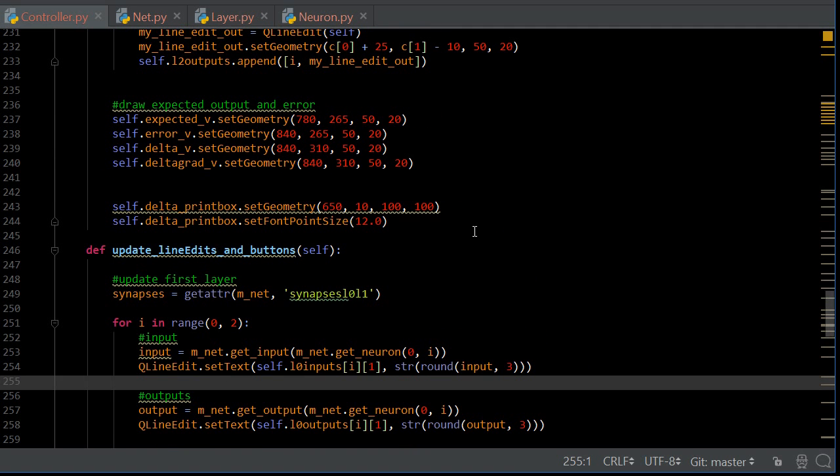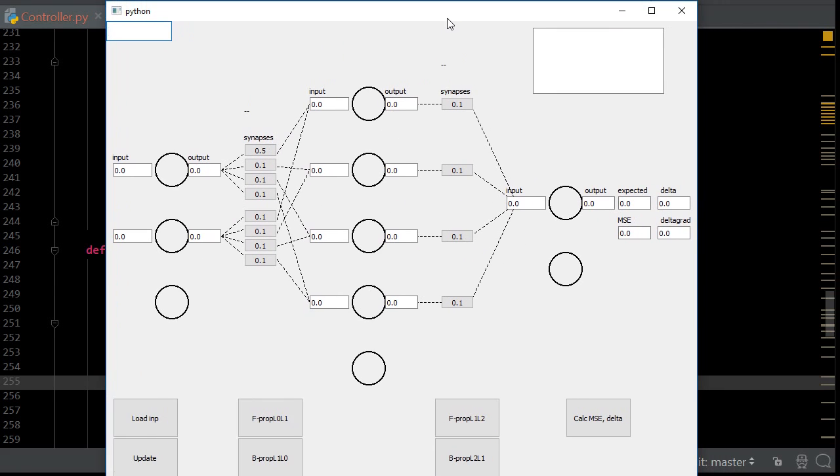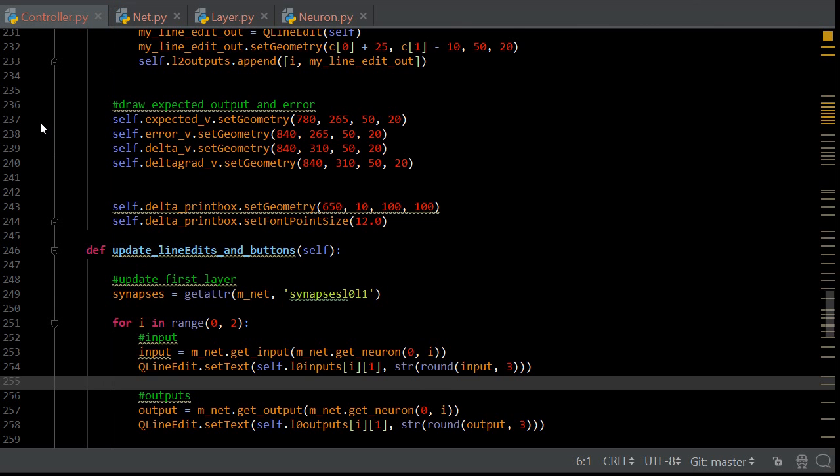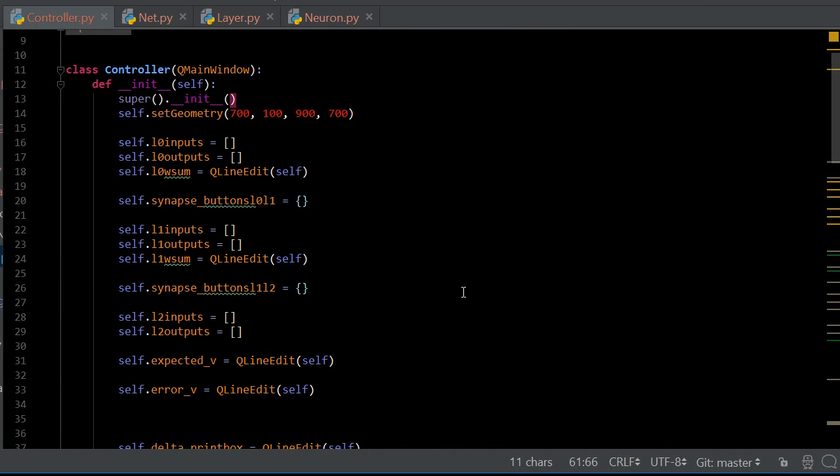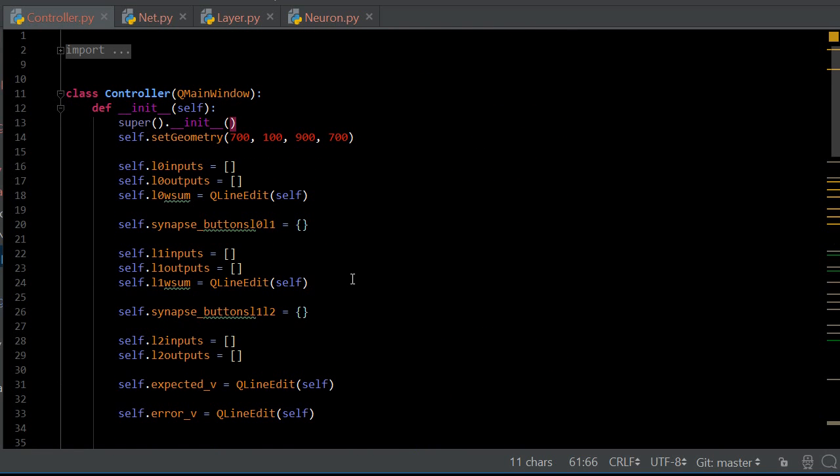I don't know if this is gonna work. Let's see. Yeah, it increased the size. So I'm now going to change a number of things that are needed for the backpropagation.